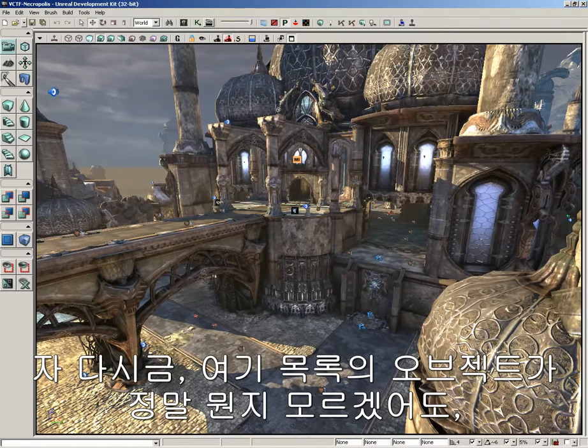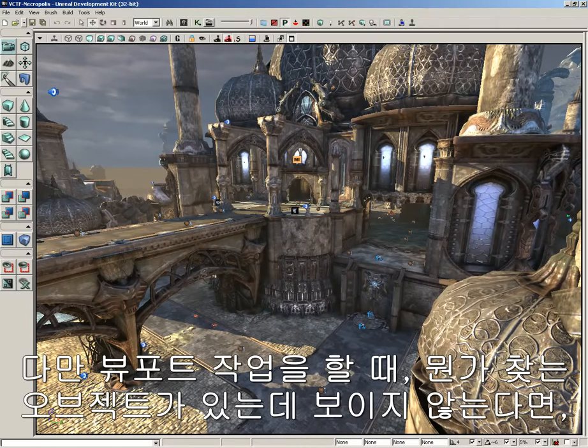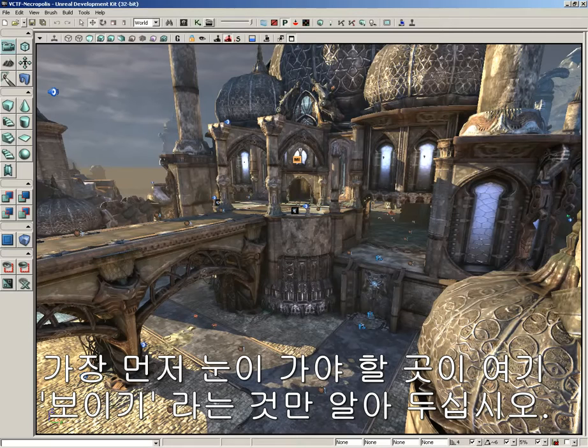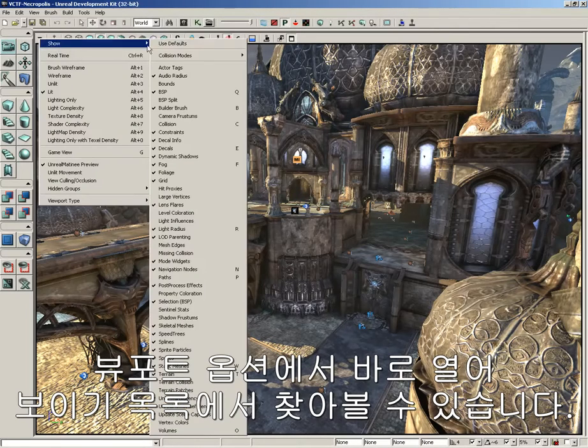Now, again, if you don't really know what most of these objects are as you look through that list, I don't want you to worry about that now, but if you're ever working here inside a viewport and there's a certain type of object that you're looking for and you feel should be visible and you just don't see it, this should be one of the first places your eyes go. You should jump right over to the viewport options and take a look in your show list.